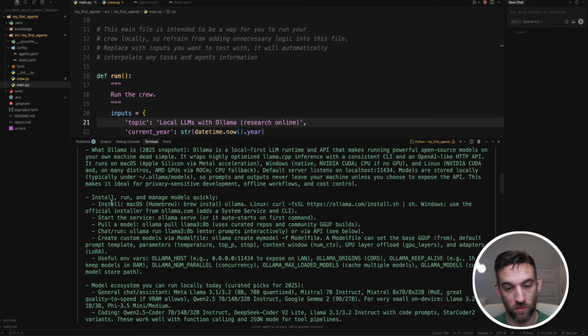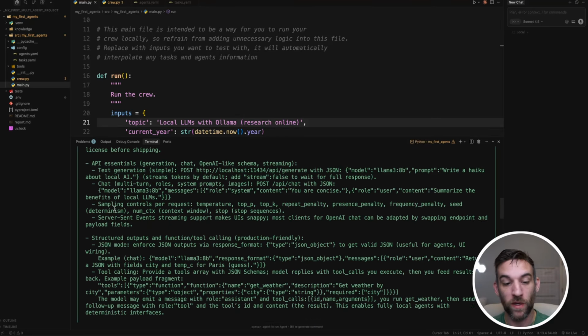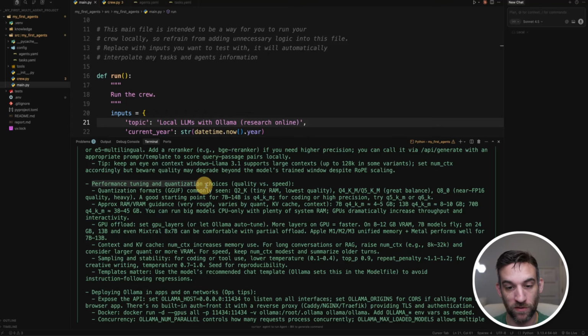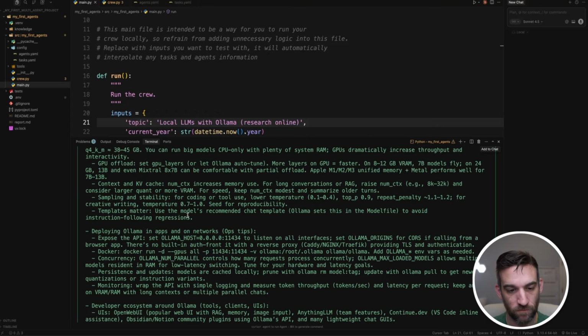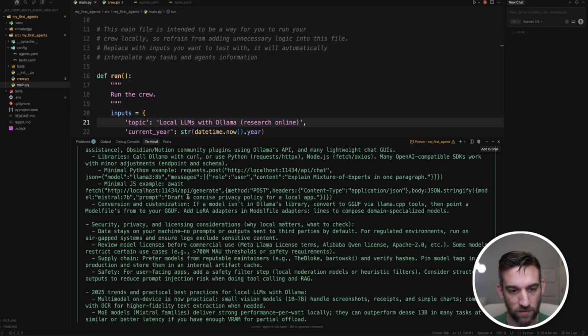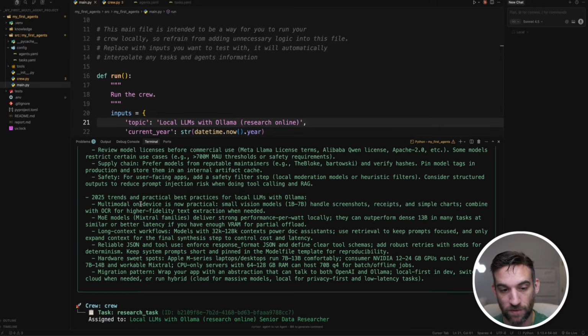And because it did some research, it really gave us great information about how to use Ollama locally. Like, here's some performance tuning and quantization choices. It gave us models, how to deploy in apps and on networks. It goes a little more advanced in what you need to know. Right here it's giving a Python example of how to use it. But anyways, it did all the research online, grabbed that from resources and put it into some information that we're going to send off to the next agent.